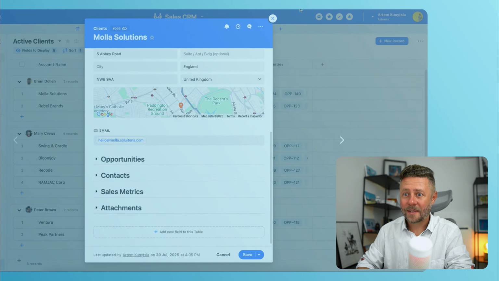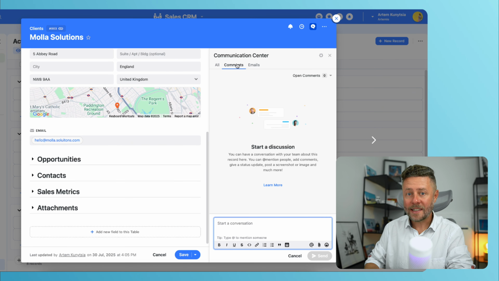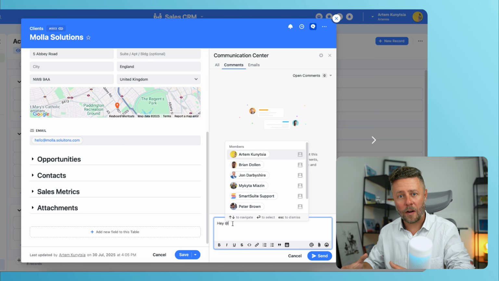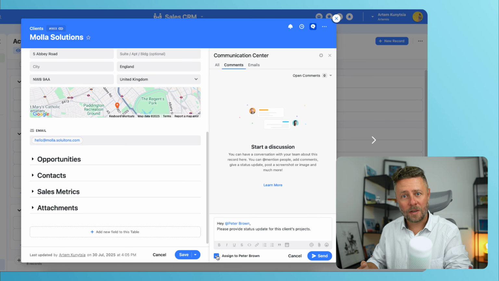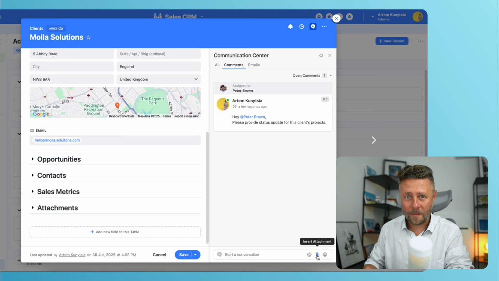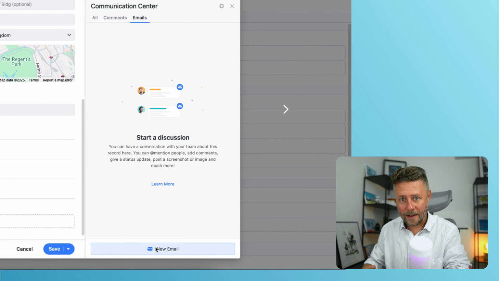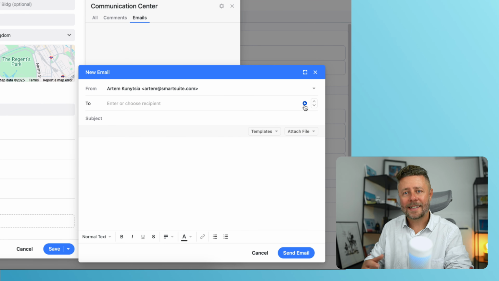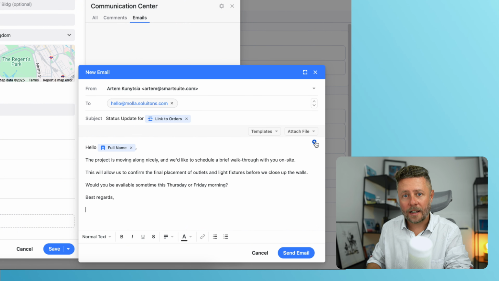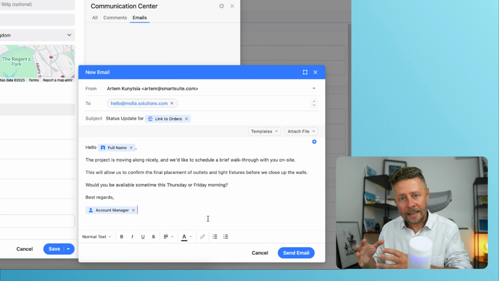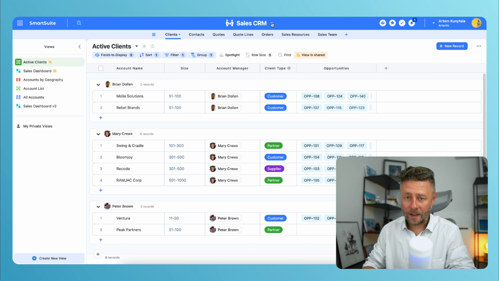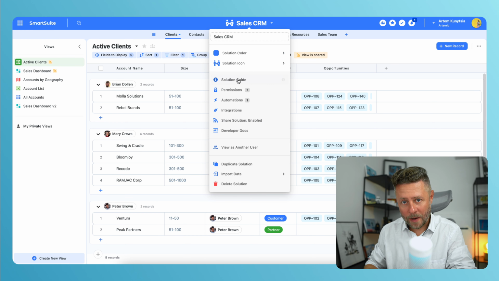Let's take a moment and talk about the possibilities for collaboration. Comments panel lets you have discussions with your teammates around the current record. You can add mention people and even assign comments to them. When it comes to external communication, let's say with a client, you can send and receive emails from this panel as well. And if you connect your Google or Outlook account, all those emails will be synced and displayed in your main mailbox.